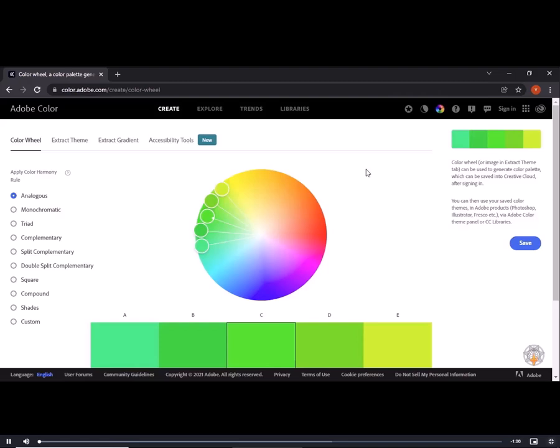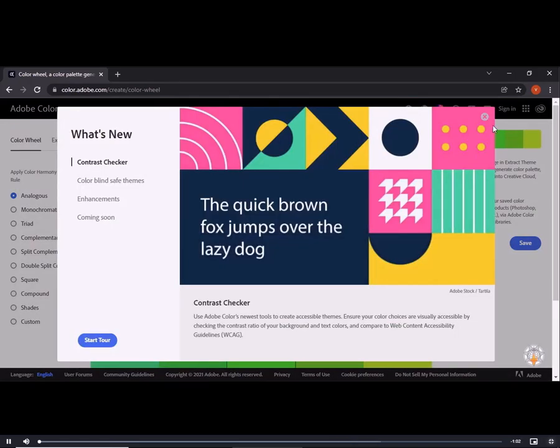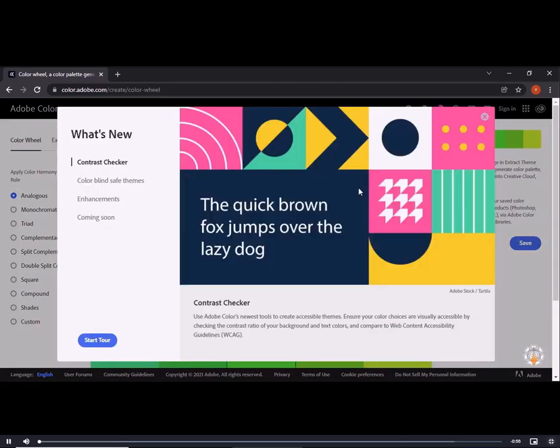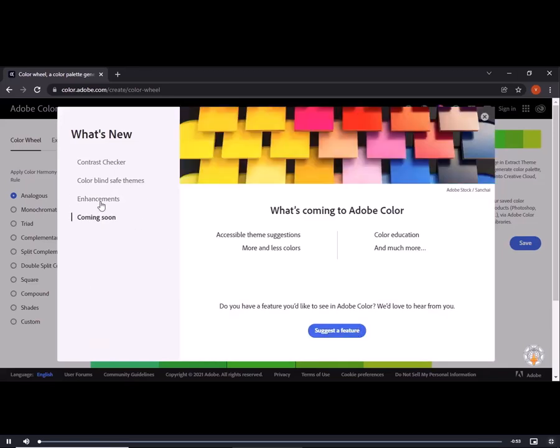Now besides this, you also have one option, features. There are a few more items you have in color.adobe.com. You can look for the new features that are coming up. So you can simply go to the new features to see which features are just recently launched and what is coming up. You can also suggest a feature to Adobe.